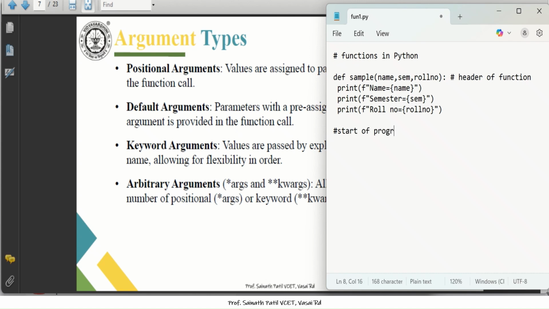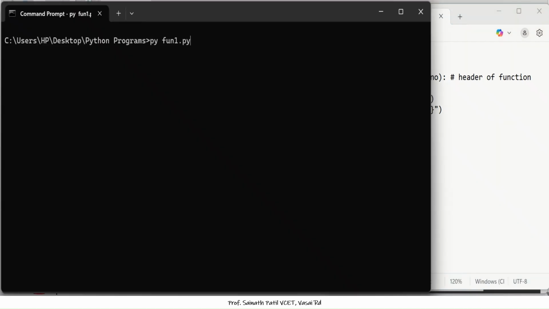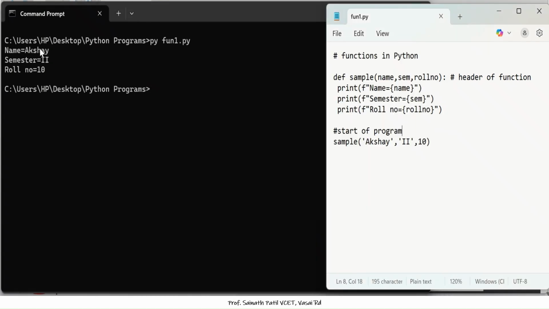Now, at the start of the program, I make a call to this sample with arguments. Suppose name is Akshay, semester second, and roll number is 10. I will save this, and when I make a call to this function, it will display name is equal to Akshay, semester is equal to second, roll number is equal to 10. That means Akshay will be given to the name parameter, second will be given to the sem parameter, and 10 will be given to roll number.